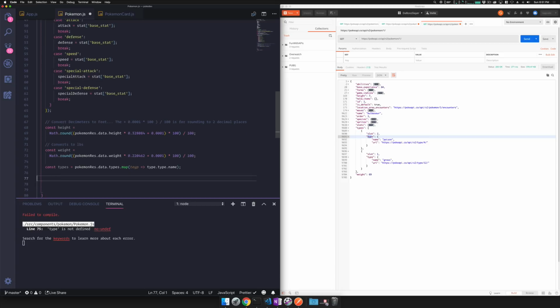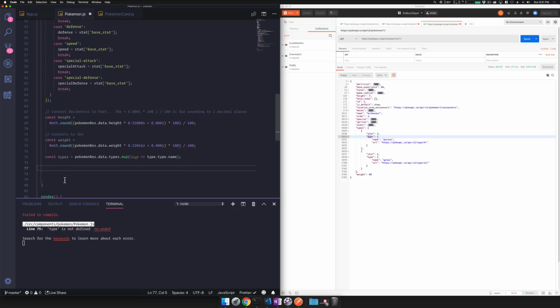The next thing we want to grab is what I'm going to call theme color. The theme color is going to be kind of like the color of it, and I'll show you why I'm doing that in a second. But let's skip over that real quick, and we'll come back to the theme color. We're going to do const abilities.